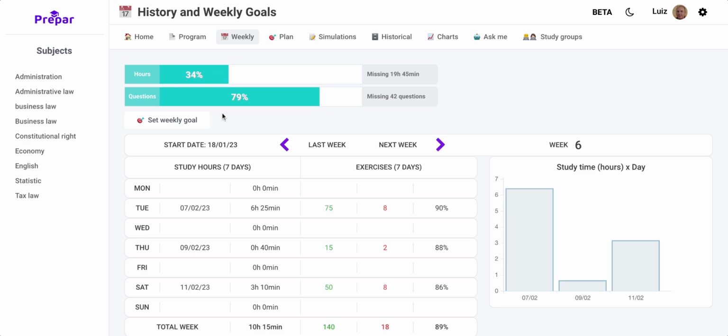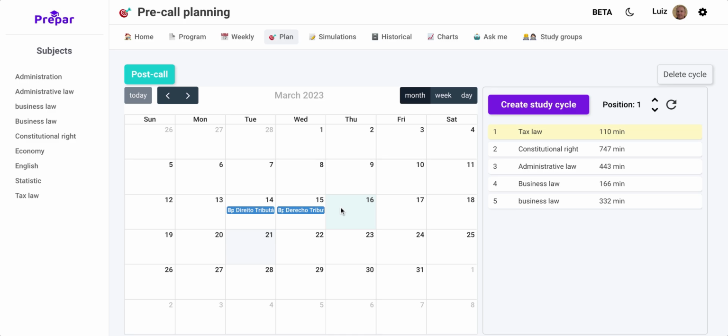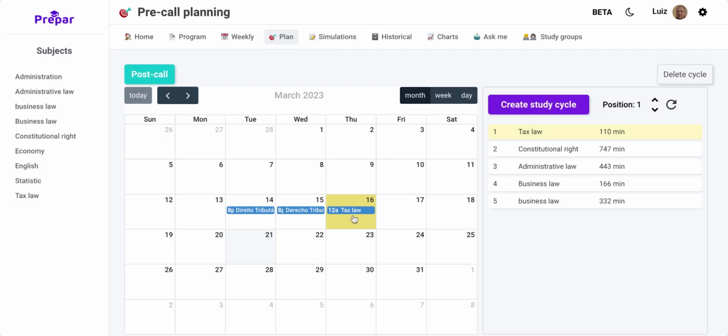In the Plan tab, you create your study plans. Prepar offers two types of planning. Here you can create your study calendar as if it were your agenda. Just click on the day of your choice, fill in the time, and choose the activities, which are nothing more than the disciplines created by you. In addition to this agenda model, Prepar also offers the study cycle method, which distributes your weekly study time for each of the disciplines according to your need.